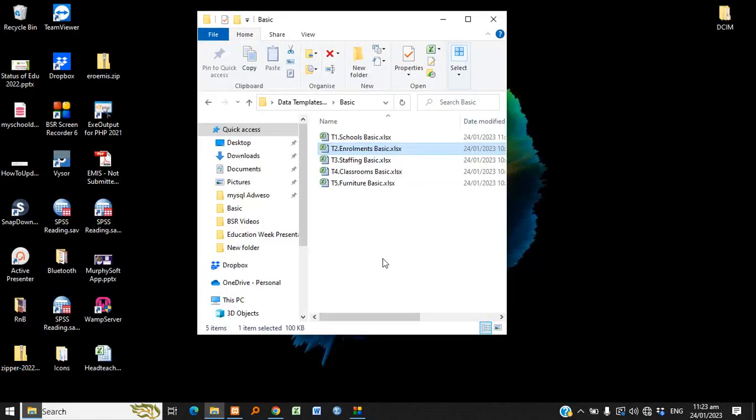All right, the next thing is that you must fill the school's template first, or T1 first, the template 1 or the school's template. That is what you must always complete first before you move on to other templates. All right, so with that done, let's move on.